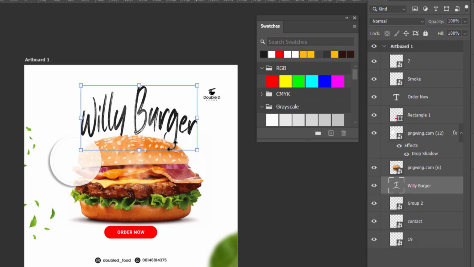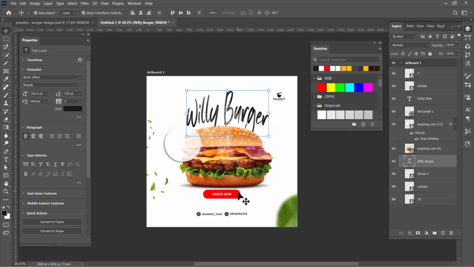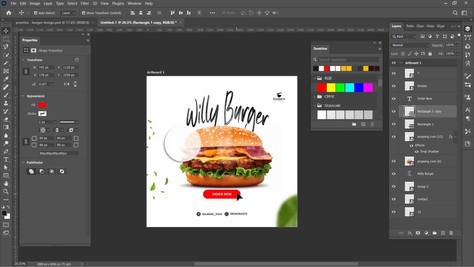Drag it behind the burger, and before typing in, let's duplicate this layer, Ctrl J on our keyboard, and just drag this one. While dragging up, hold down your shift key so that it can be straight.